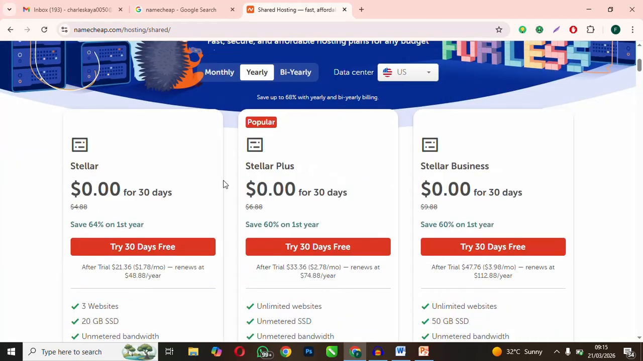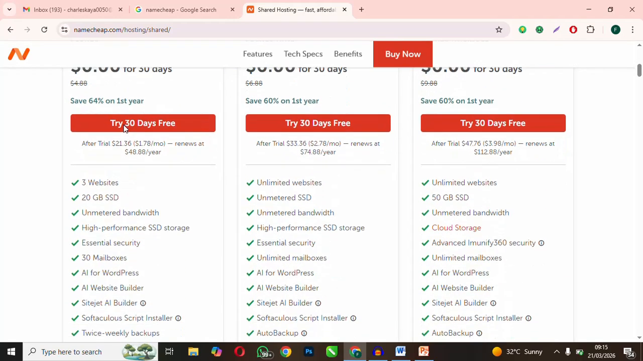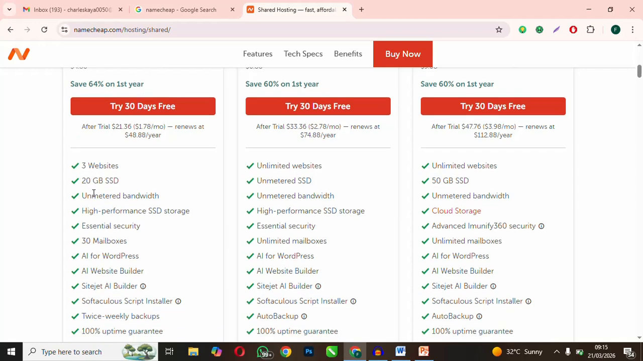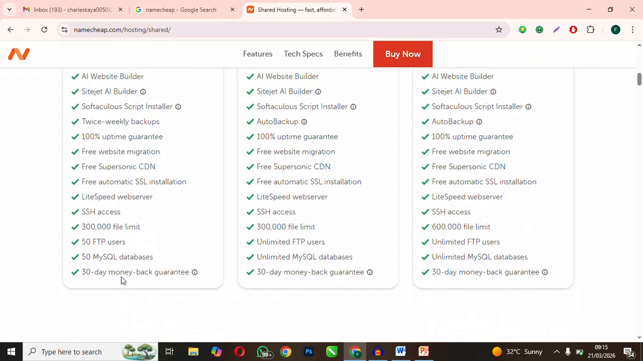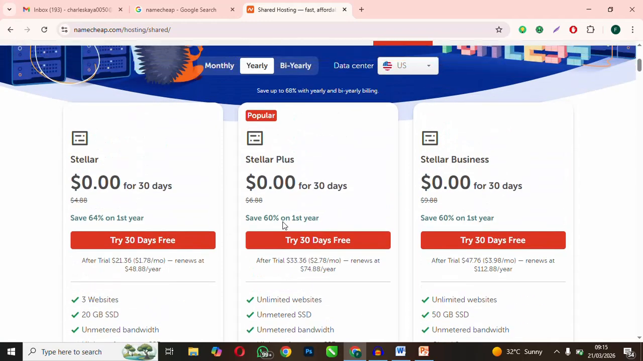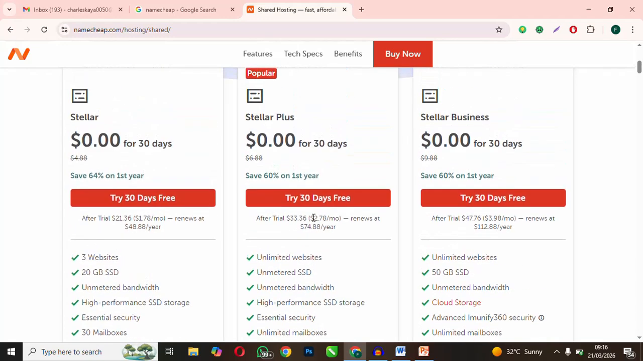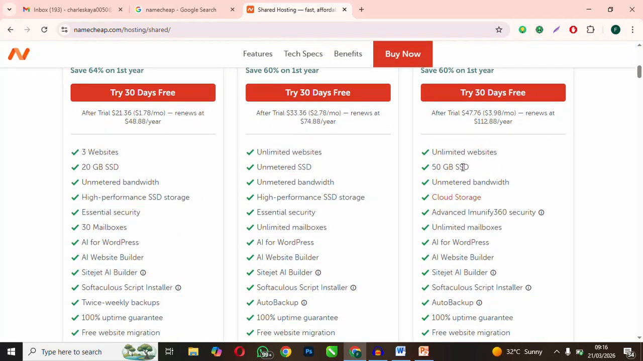But before I purchase this, quickly let me show you the hosting packages comparison. On the first, Stellar, we have 3 websites, 20 gig SSD space, unlimited bandwidth, then we have 30 mailboxes, AI for WordPress. You can feel free to check out all the packages and all the features in the packages. Then for the Stellar Plus, we have unlimited websites that can be hosted here. You can host many websites on it, unlimited SSD, unlimited bandwidth, and on the premium one, the Stellar Business, we have 50 gig space, unlimited websites as well, unlimited bandwidth, and then many other features.